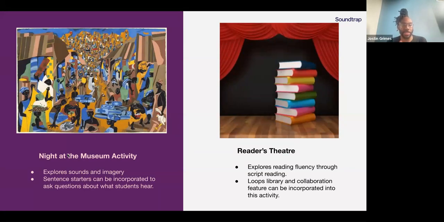So you may have a back to school night, you may have parent teacher conferences where you're like, hey, I want to show you what your student has been working on. And you can post these pictures up around the classroom, have a QR code, and folks can go up, scan the code, and they can listen to what the student created based off of this picture.